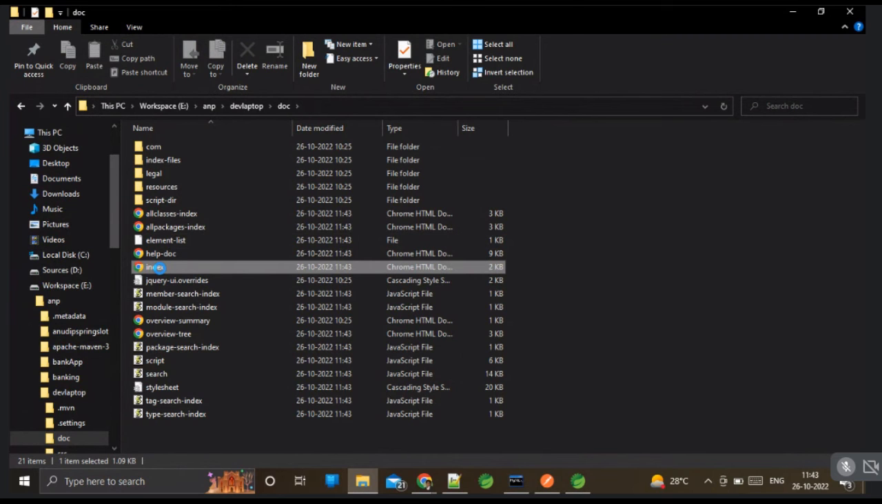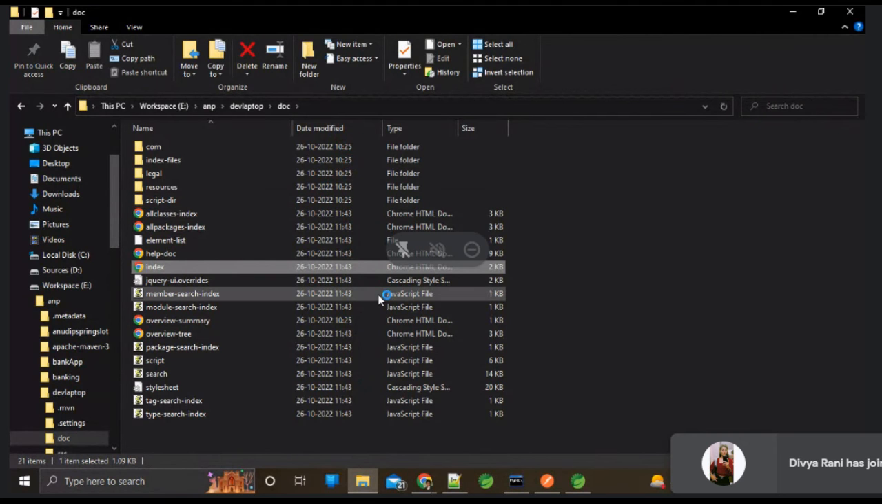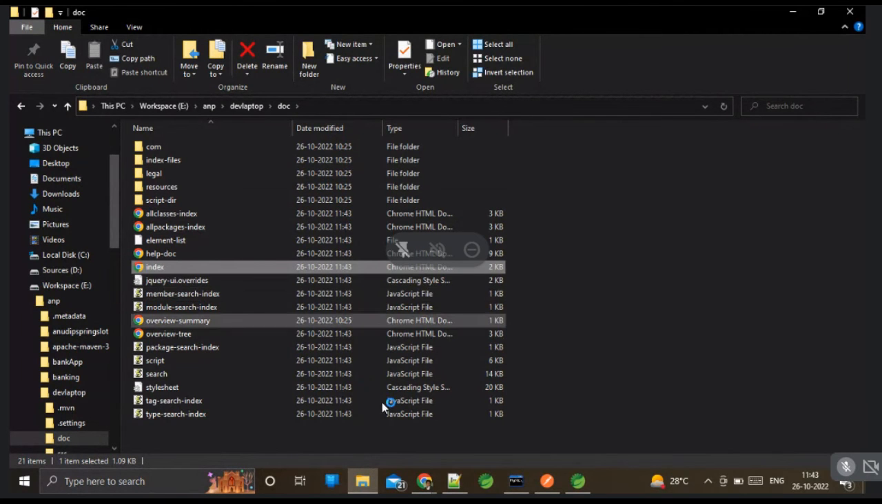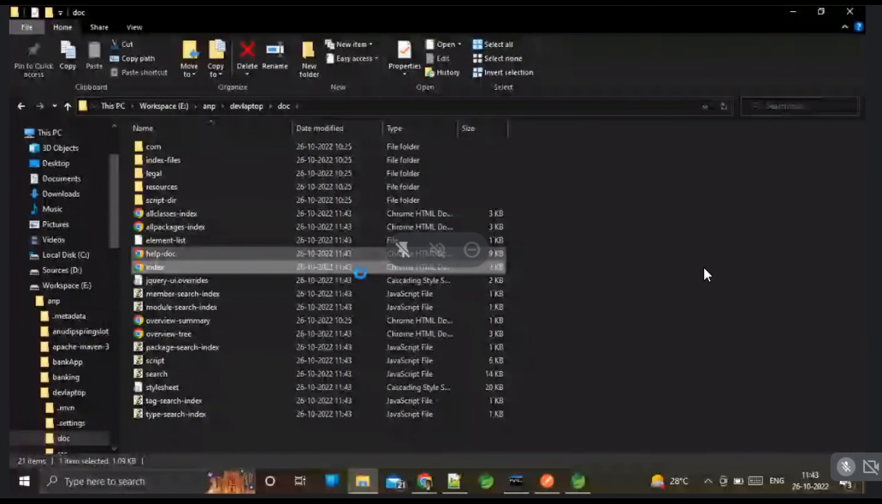You can see all these files were created at 11:43, that means now. Actually, when we started the class some issues occurred, so that's why the earlier files were created at 10:25. Just double click on the index. You have to run the index file. Index is the main file.